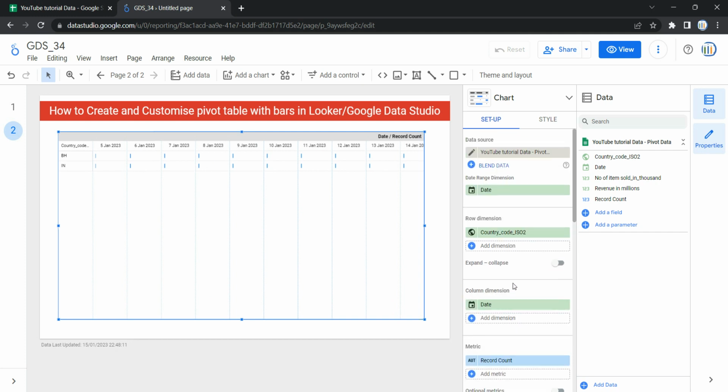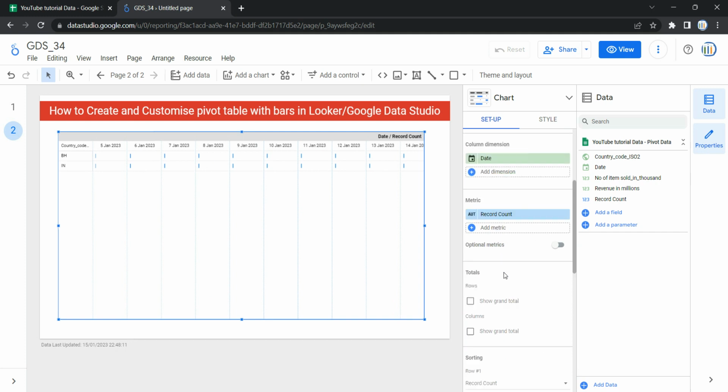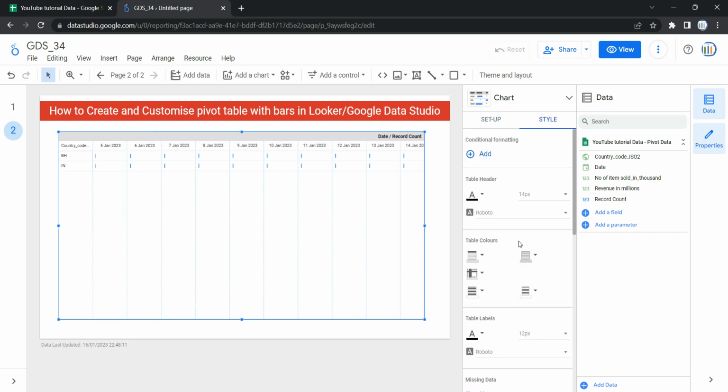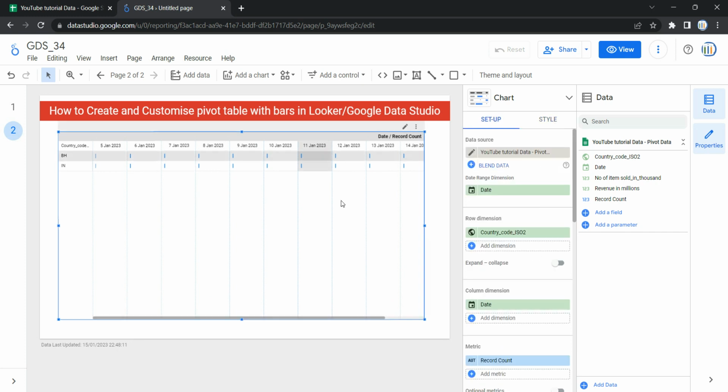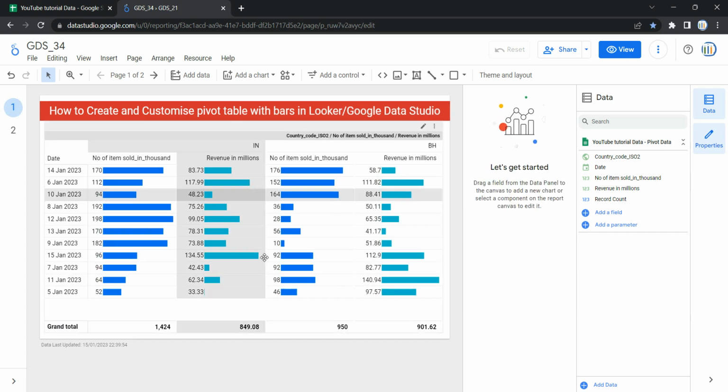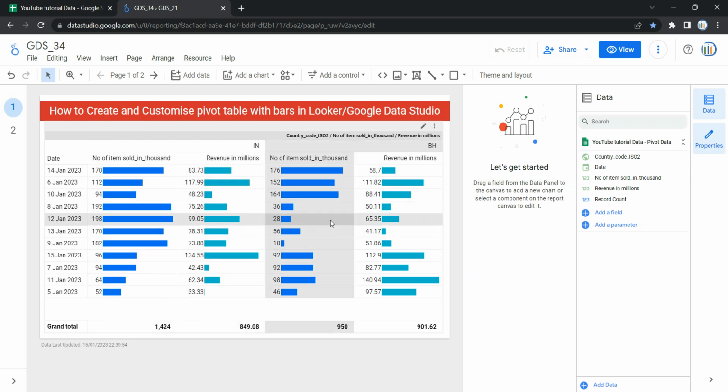So what we are going to do is discuss each and every option that is present over here in setup as well as in style, and simultaneously we will be replicating or updating this pivot table to replicate the one which I have shown you over here, which is in my page 1 of this GDS 34.